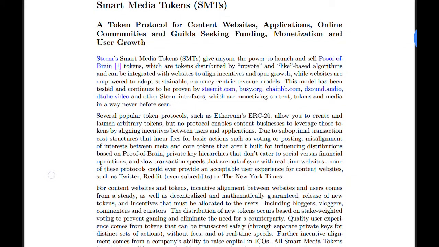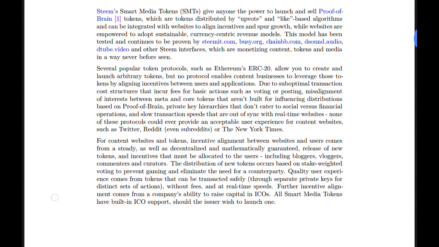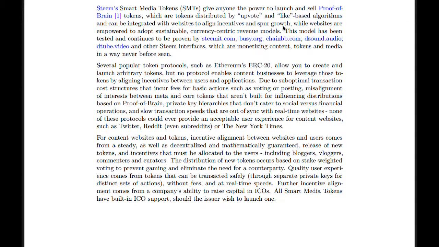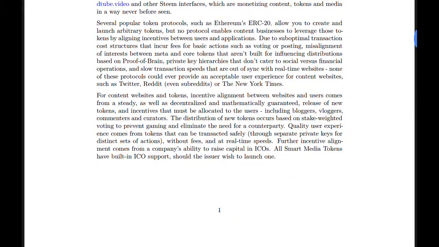So here he went ahead to explain a token protocol for content websites, applications, online communities, and guilds seeking funding, monetization, and user growth. So there are so many uses of this. Something like this model has been tested and continues to be proven by SMTs, busy.org, chainbb.com, dsound.audio, dtube.video, and other Steem interfaces. Several popular tokens such as Ethereum's ERC20 allow you to create and launch arbitrary tokens, but no protocol enables content businesses to leverage those tokens by aligning incentives between users and applications.